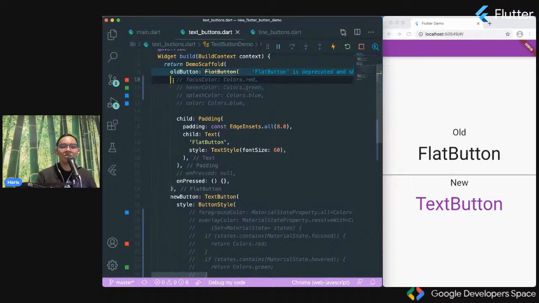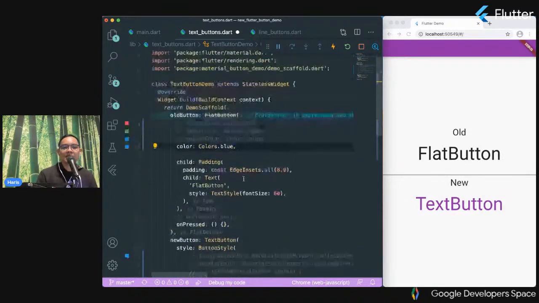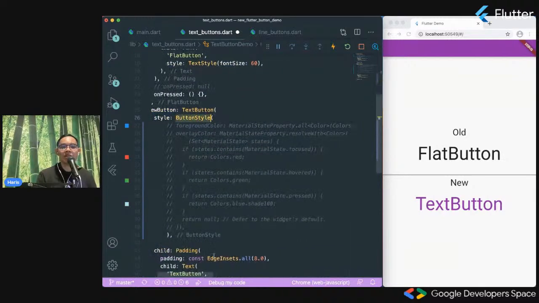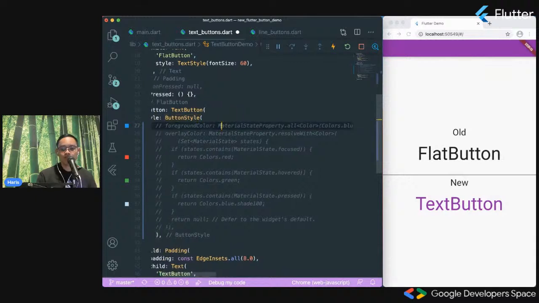Okay, so I want to change a couple of things. The first one is the colors.blue. For example, I want to color my flat button blue. It's pretty simple for the flat button, but for the text button, you can see that I have to put in the button style, and then inside this button style, I have to use the foreground color. Foreground basically is the front part of the text button.